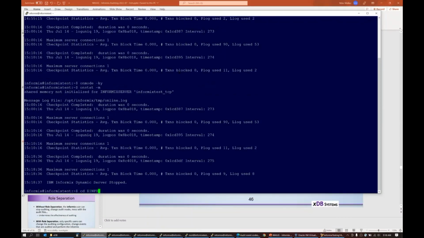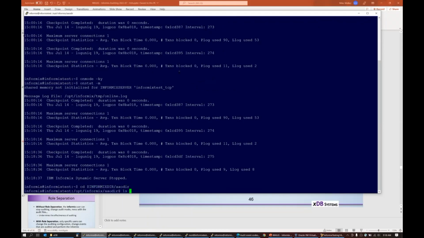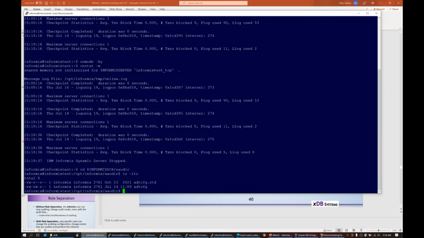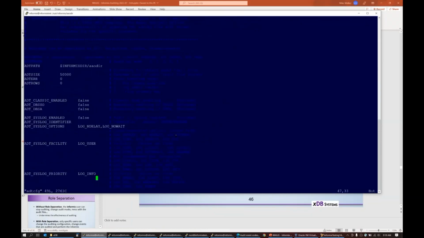Now that file is in the Informix aao_dir directory. We look to see what's in here. We've got our adtcfg.std standard file, and we've got our basic adtcfg. So here's our configuration file that we are going to edit. We don't change the STD one, because we want to leave our defaults there. I'm going to change our path here to inf-audit, which is a directory I've already created.